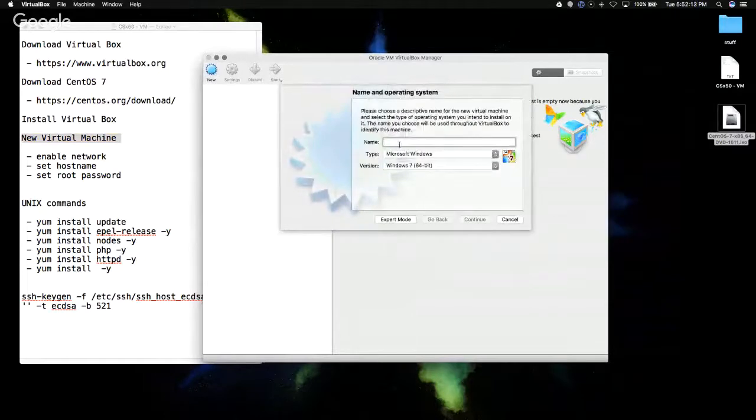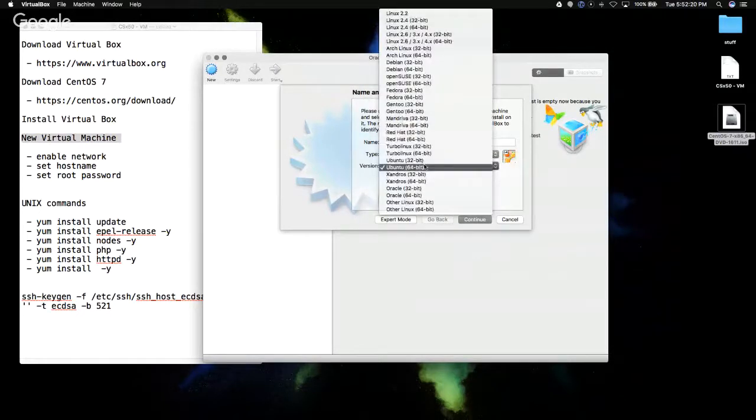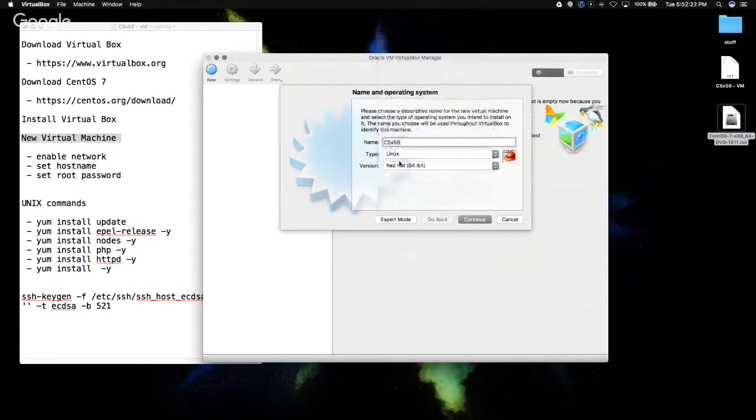New. We're going to give this a name, something descriptive. So let's just say CS50. Then pick Linux, and right after that, we can go to Red Hat. There are a few things that change in the background if you select the wrong architecture, but nothing that is going to really affect us. As long as you have Linux and something else, it should be fine. But if you really want to be accurate, there is no CentOS, so the closest one will be Red Hat 64-bit because they're from the same family. Now we will continue there.